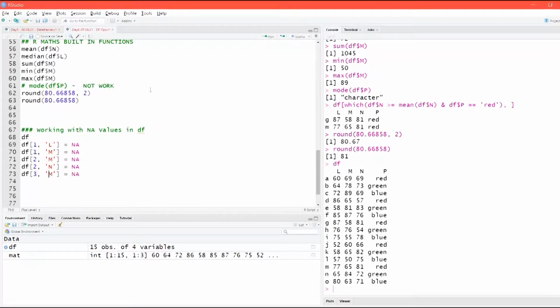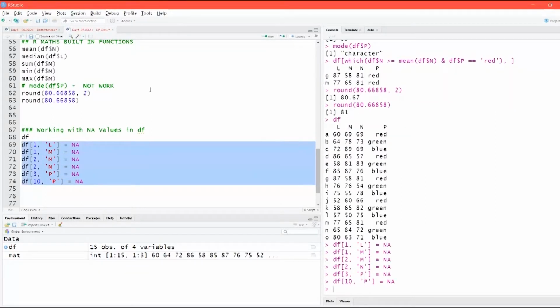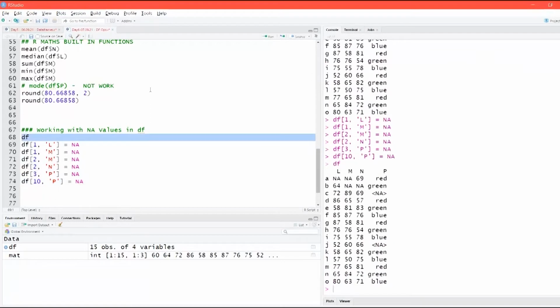Third row in your P. Third and 10th row. Run them simultaneously. All actions have been performed. You check the DF again. You can see here there is one NA in L, two NA in M, one NA in N, and two NAs in P. So red, green.